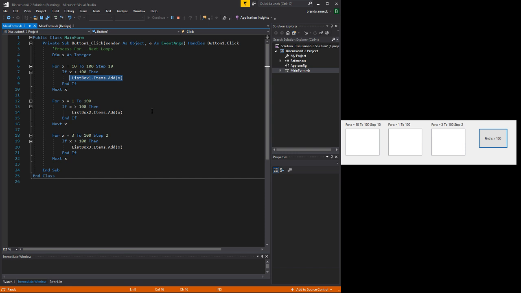What I did is I took 3 of the answers, because the answer is either A, for x equals 10 to 100, step 10, or B, for x equals 1 to 100, or C, for x equals 3 to 100, step 2. And D would be all the above.